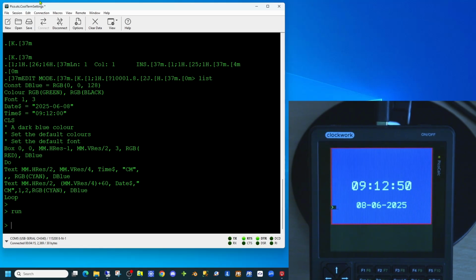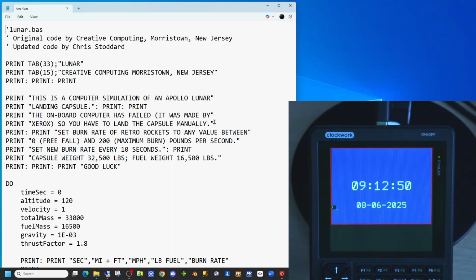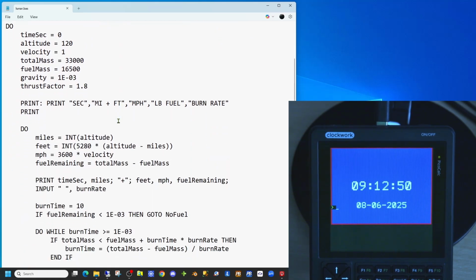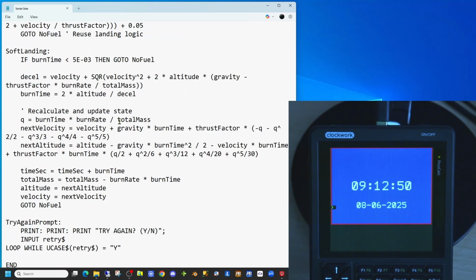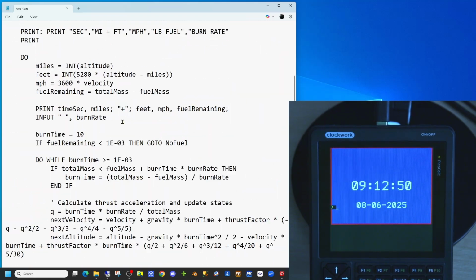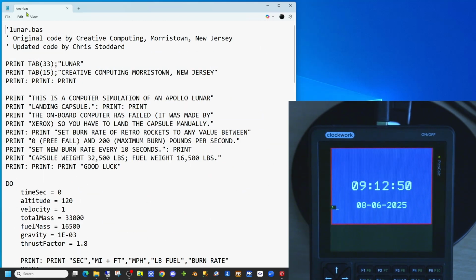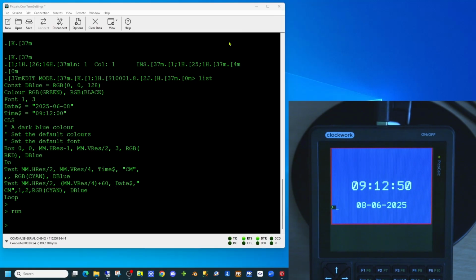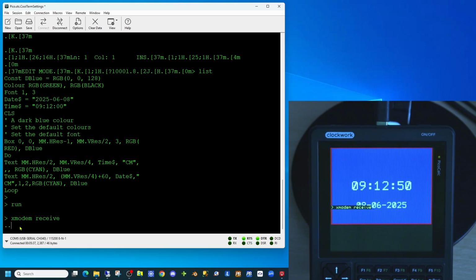So what we're going to look at now is how we get applications from our main computer into the PicoCalc. And for this, we're going to use XModem. If we look at this application, which is Lunar Lander, we have a fairly long application. Can we get this onto the PicoCalc? Since we have this in a file, we're going to send this file from your computer to your PicoCalc using XModem. First thing we need to do is to trigger XModem on the PicoCalc by typing in XModem receive and then the enter button.